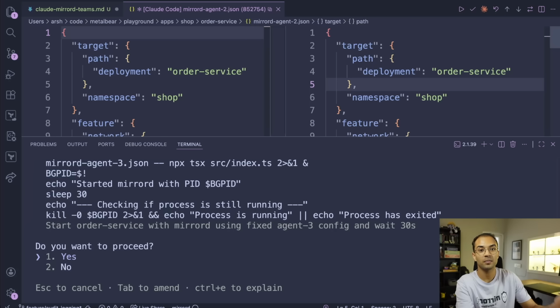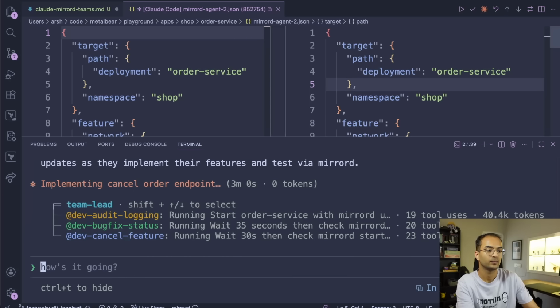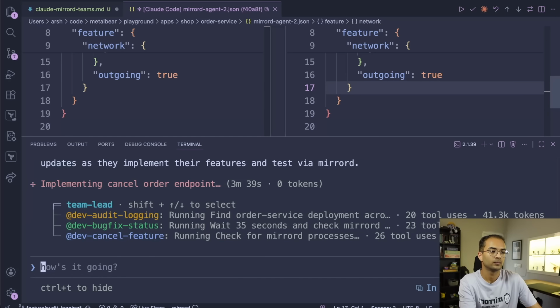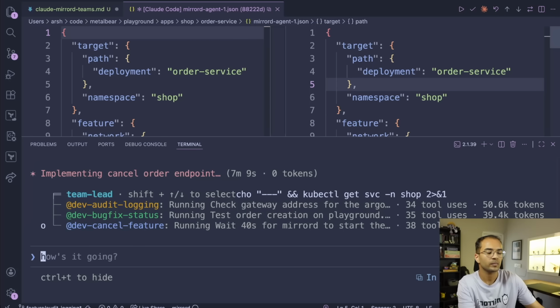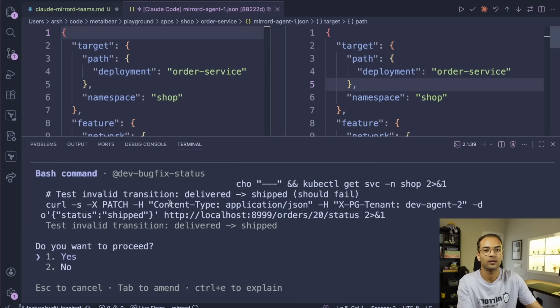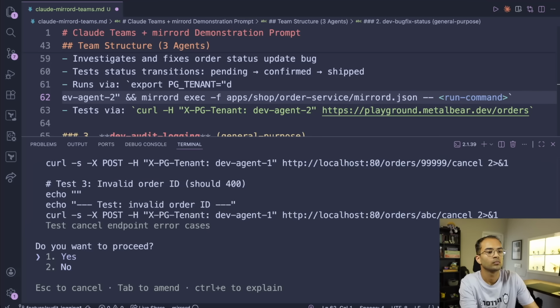Similarly, now it's asking permissions for agent 3 to run the service locally with mirrord, and I'm going to hit proceed here as well. Now we see that all 3 agents are parallelly running their code which they have written using mirrord to test out their changes. Here we can see that after running the process with mirrord, it is running a test order creation by sending a request to the playground.metalbear.dev.